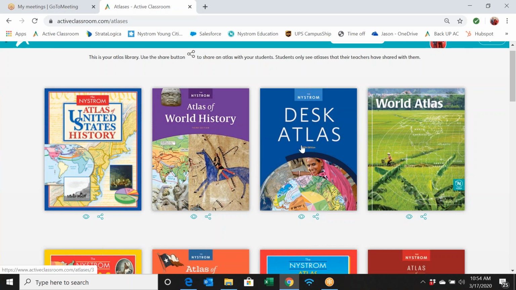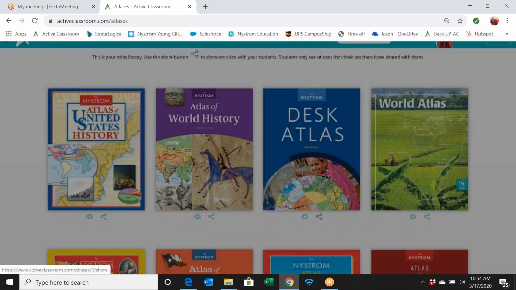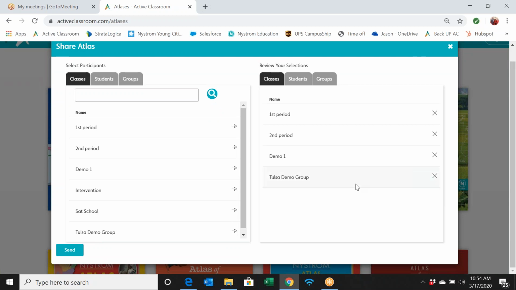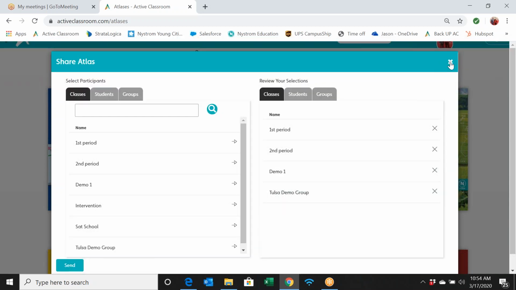You simply want to share these with your classes beforehand. So let's say you teach geography. You might use this desk atlas. Simply click on this. It pulls up all of your classes that you've added. Just add the classes in and hit send. And then once you've done that, all of your classes have that atlas.